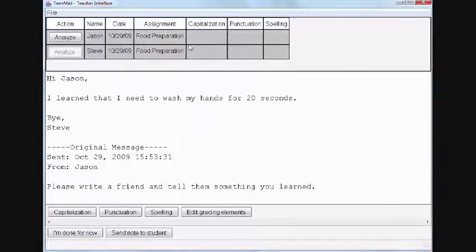From here we can grade the email. We can select who we want to grade. All these assignments are the food preparation assignments, and so we could click on Jason, or we could click on Steve, and then we can also click on what grading element we want to work on. So these grading elements can also be found down here. We have capitalization, punctuation, spelling, and then we can add some custom ones as well.